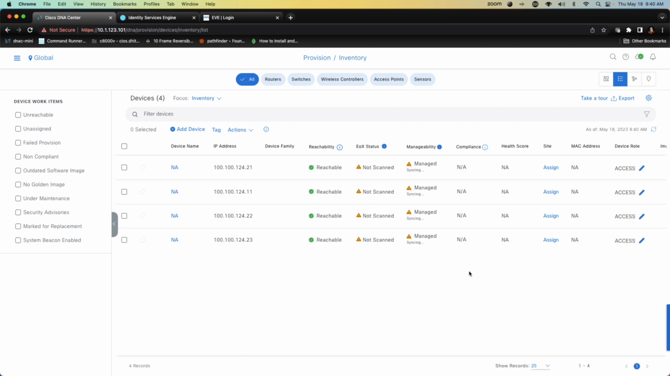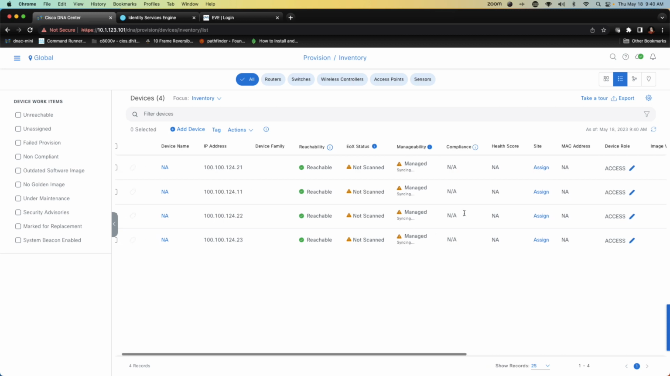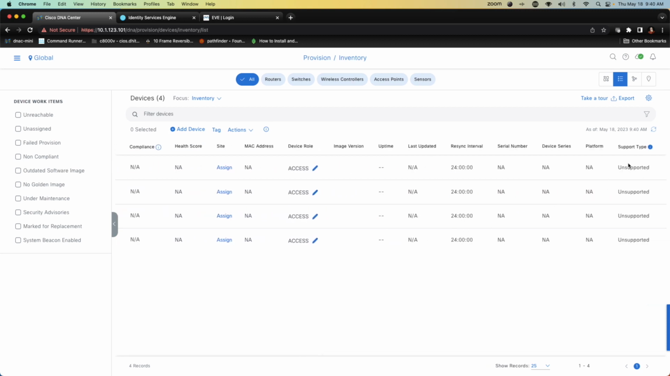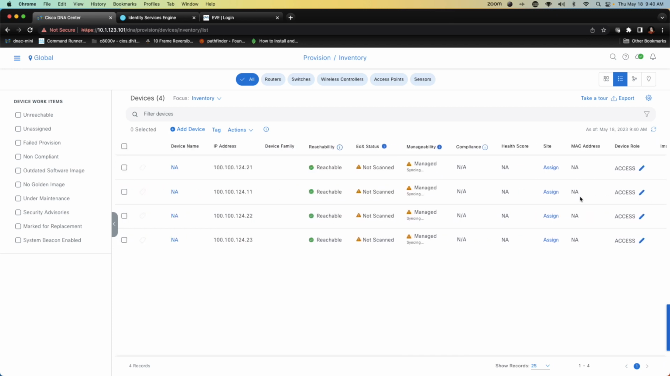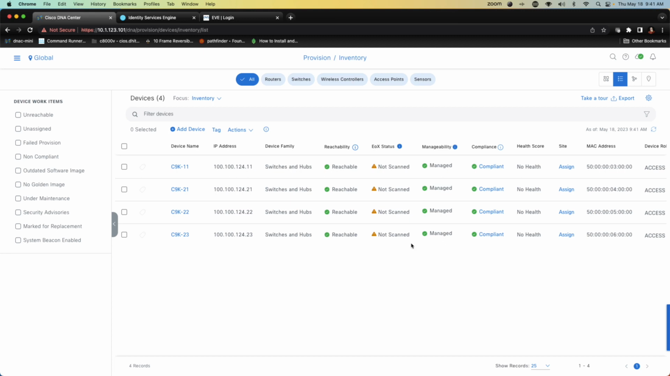We can see here that the devices are currently being considered as being managed, and they're in the process of being synced, and we have the reachability capability to these. And as we scroll over, we're also going to see right now they're showing up as unsupported. That's nothing to panic about, because at this particular juncture, the device family categorization is unknown. As we can see, all 4 devices are now considered to be managed. All 4 devices are reachable.